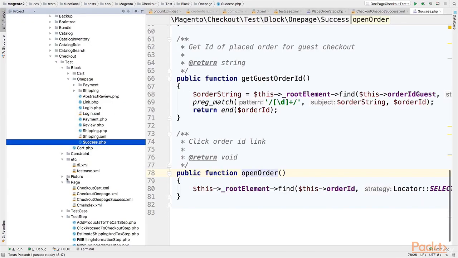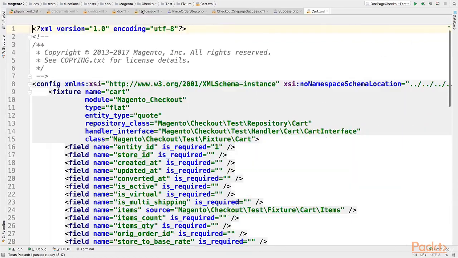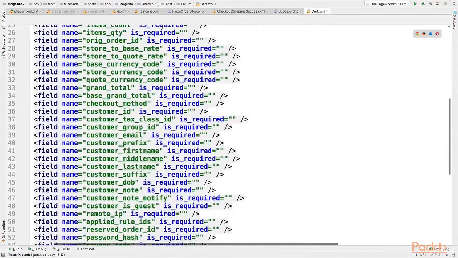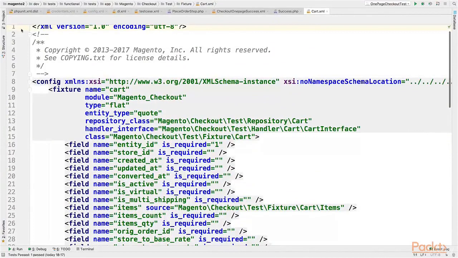Then we can take a look at the fixture. The fixture is the metadata of an entity. In this case, the fixture is specifying the cart fields.